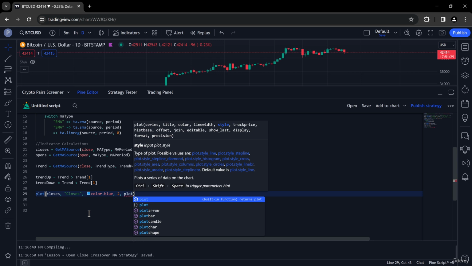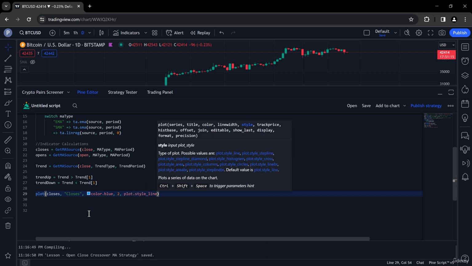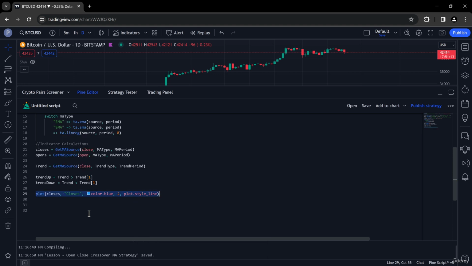and let's set the style to be a line, because it's like a moving average. So plot, and we're going to use the style line. So we plotted the closes series on the chart. So now let's plot the opens.